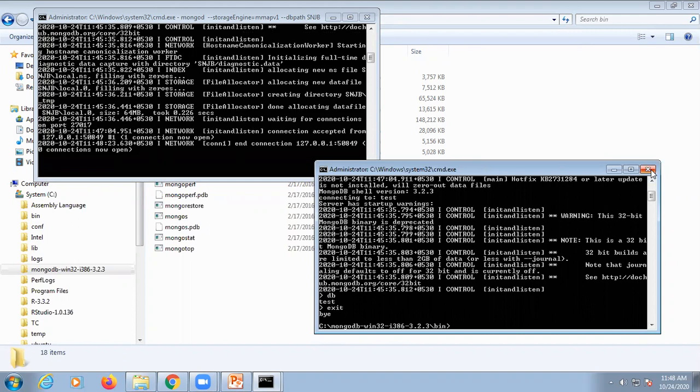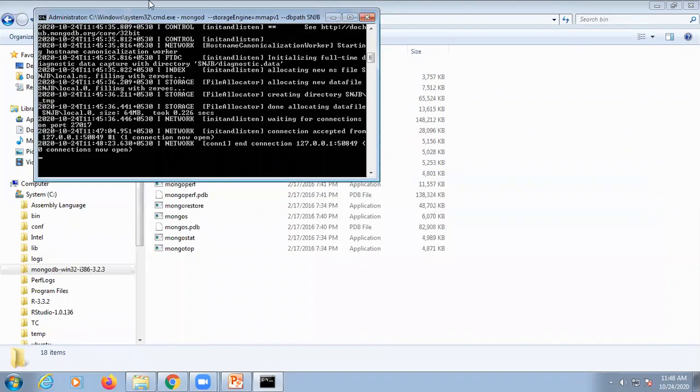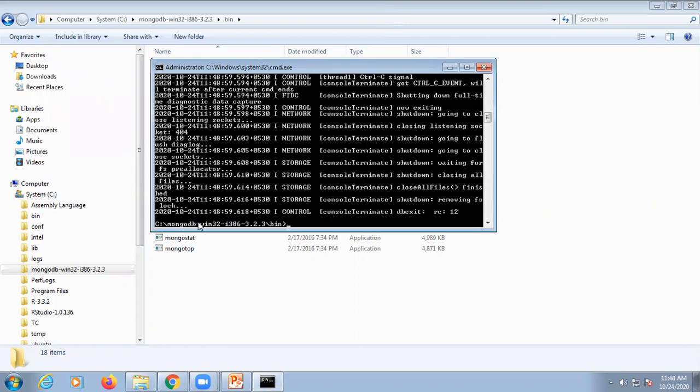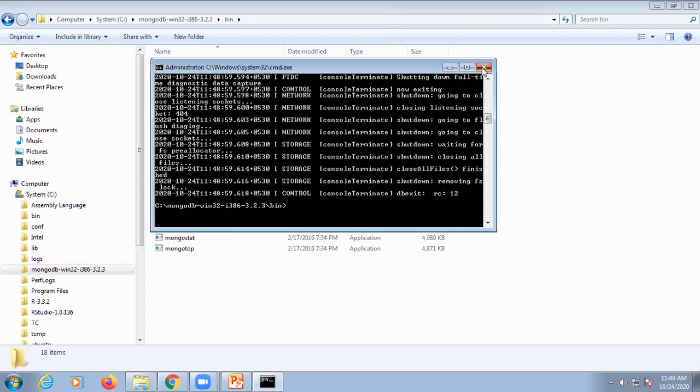Close this window so your client has been stopped. When you stop the client, you will see at your server side, after connection accepted, one more instruction given, that is connection ended. So there is no connection open with the server. Now you can close the server just by pressing Control C. Don't close this window directly, it will crash your server. So first press Control C from your keyboard. It will stop or shut down your Mongo server. And now you can close this window.